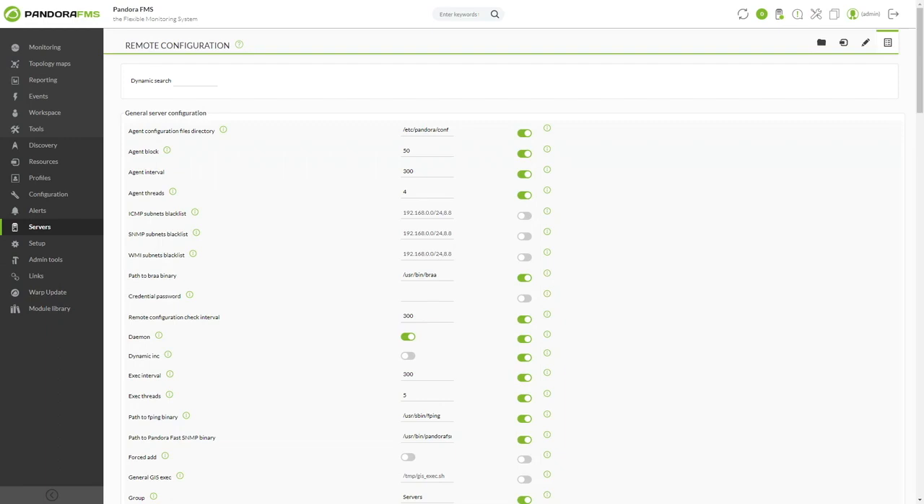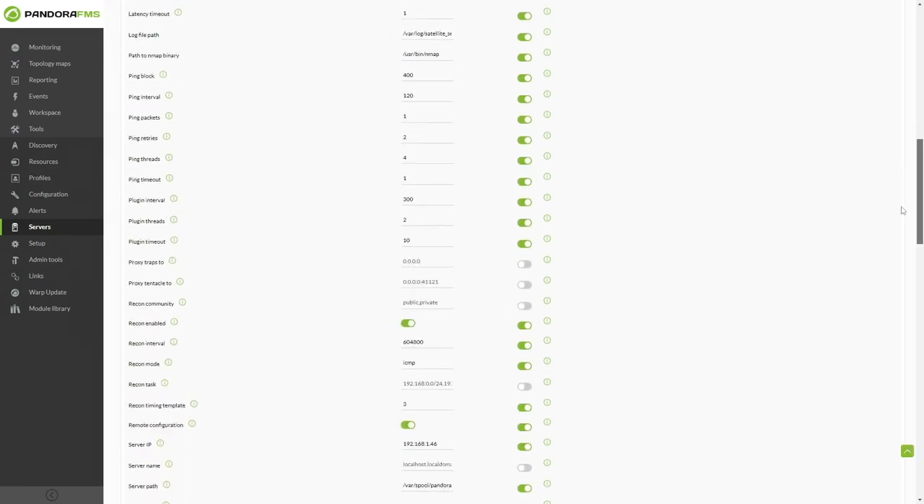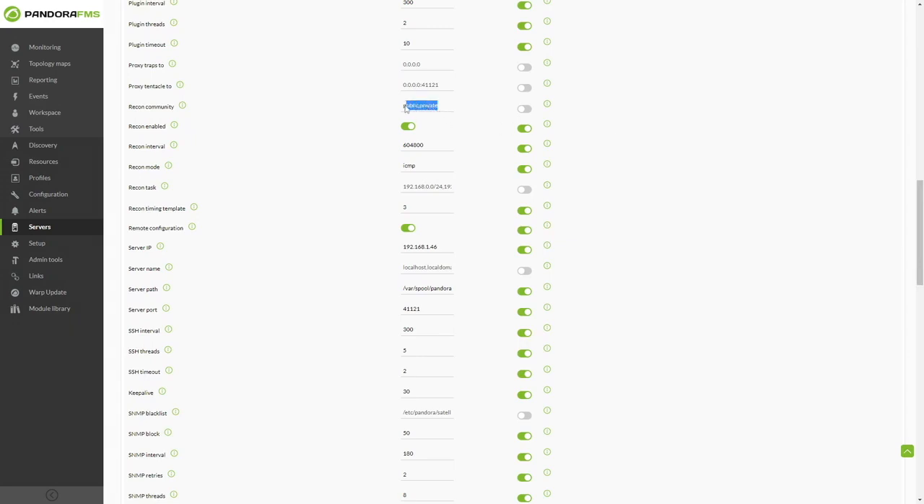To continue, in this case, configuring agent creation through recon task using the remote configuration feature from the Pandora FMS console, access the standard editor and edit the following parameters. First, recon_community in case of doing SNMP recon task. Then recon_enable set to 1 to enable recon task. Recon_interval to indicate the time interval where the network is scanned in seconds.